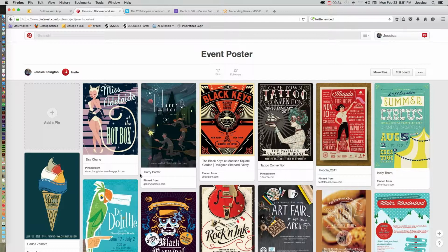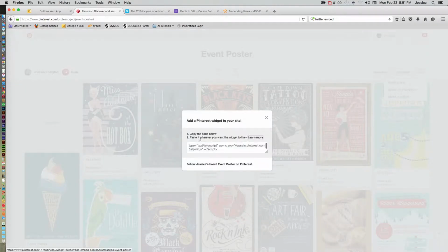So for instance, I'm on Pinterest right now, and this is an event poster board that I've made for my students when they design their own event posters. If I want to add this into D2L, I can look at all these different buttons up here, and I usually look for a settings button or a share button. For this one, we can click on the 3 dots, or ellipses, and click on Make a Widget. This is going to give you the code that you can then copy. So I can scroll up, make sure you get everything, copy, and then paste it into D2L.